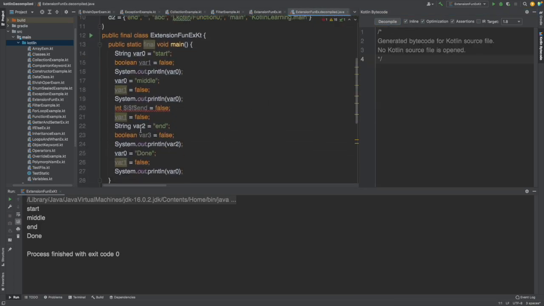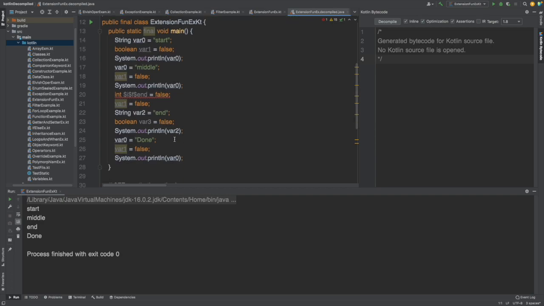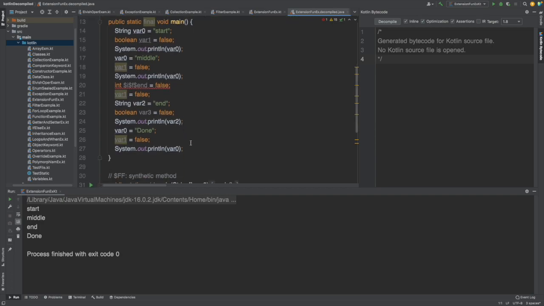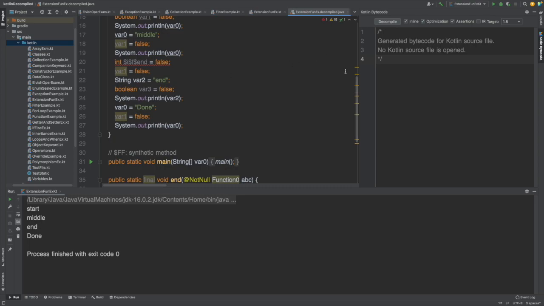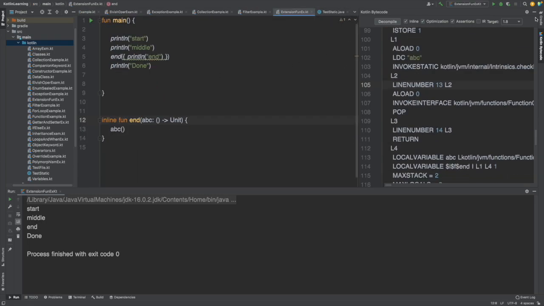But we can see the Kotlin bytecode, and let's decompile. Here you will see the output remains the same. It won't create an instance, it will copy the body of that function here. So this is how you can use the inline function.